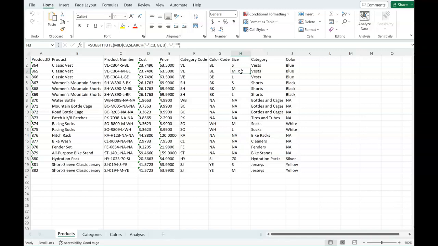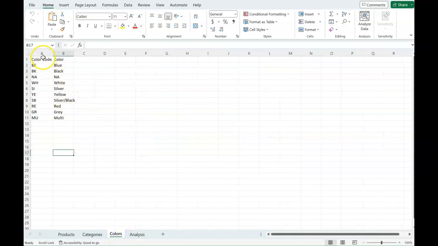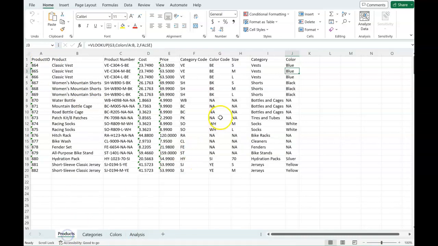So then what else do we have? If we look at F2, this is a lookup. It looks up F3 on the categories tab, columns A to B, and it returns the 2nd column. And then the last one for color does a lookup on the color cell G3 from the colors tab, columns A to B, and then returns the second column, which is the blue color.